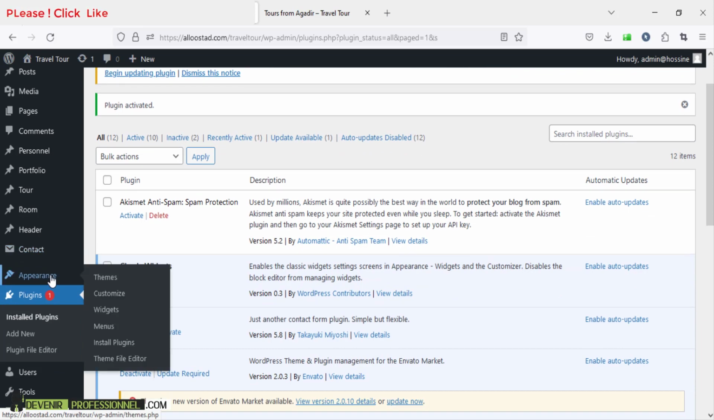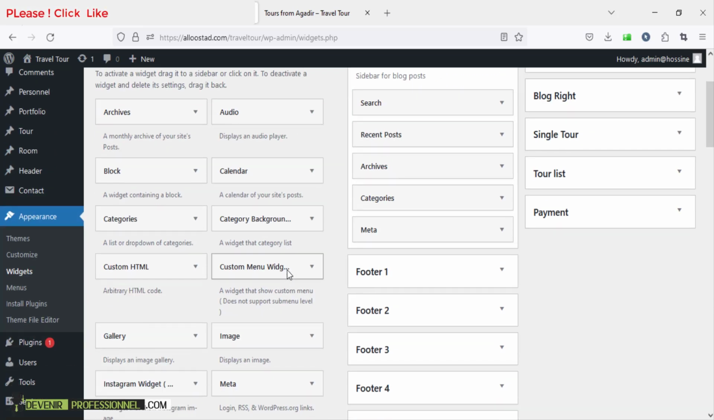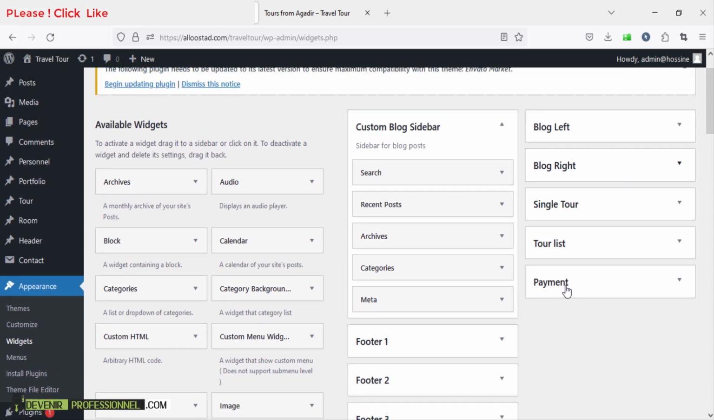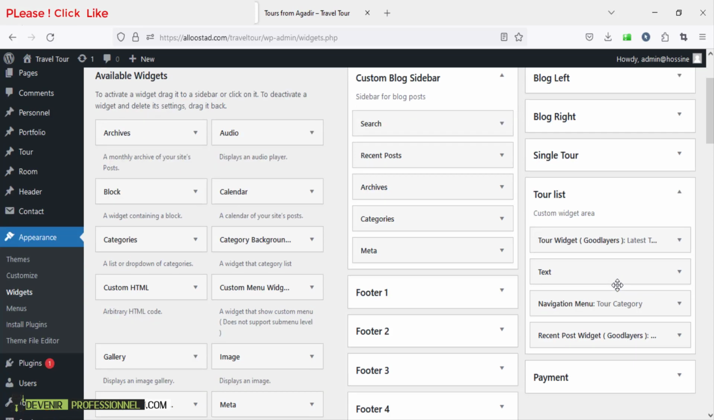So now click on appearance and then select widgets. Here as you see we have 4 footers, and here we have our sidebar. So the elements that we can find on our sidebar, we can edit them from here.